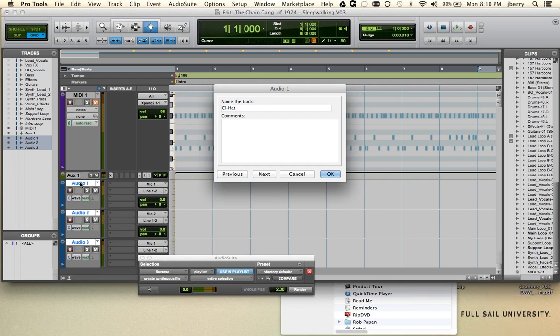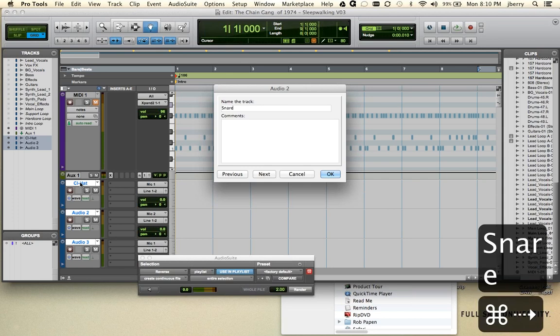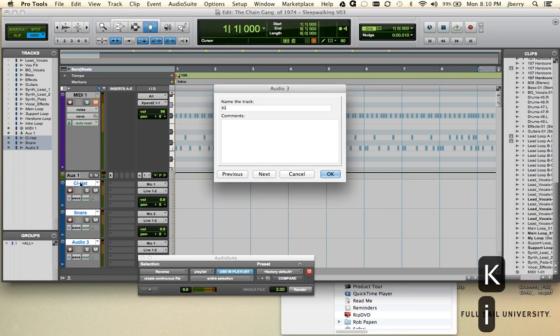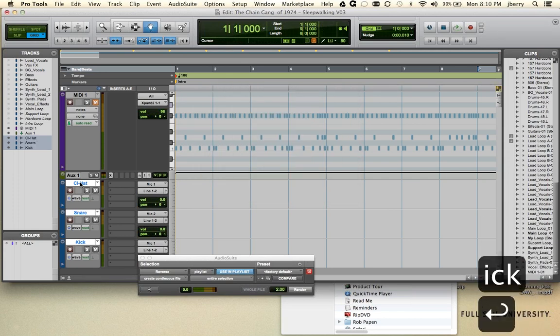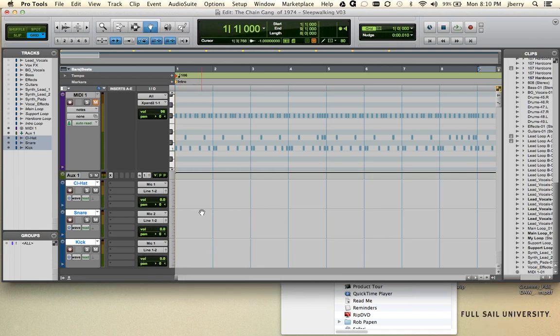I'll use my little command arrow to get to the next track, so I don't have to get out of this window. We'll call it snare, S-N-A-R-E. Command arrow to the next track, kick, K-I-C-K. Okay, now we're posed with, well, how do we get these onto individual tracks?